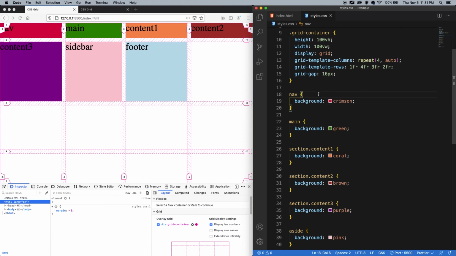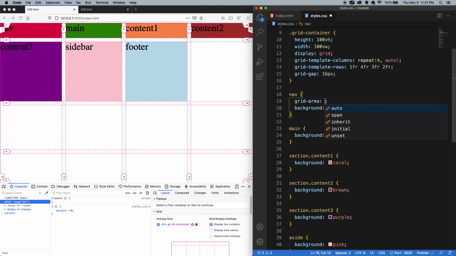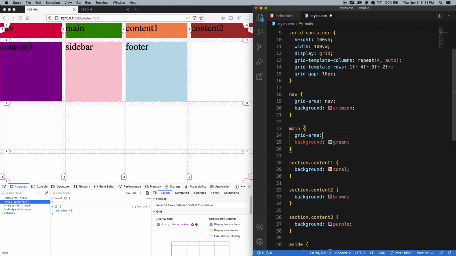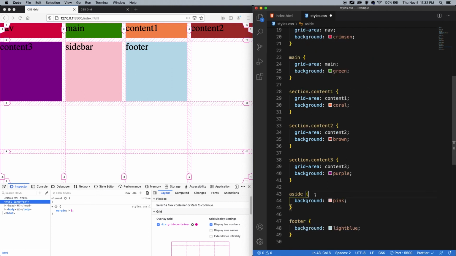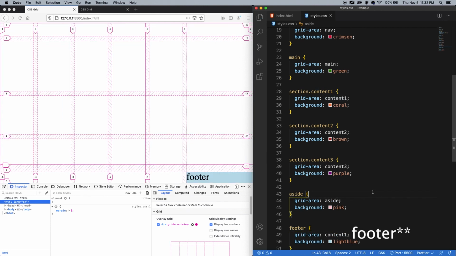Now in each of the elements, if we add grid area and then give it a name, so for nav, let's say nav. For main, let's say main. Content 1, content 2, content 3. Let's call this the aside. And finally, the footer. If we save, we can see that things aren't quite looking right.